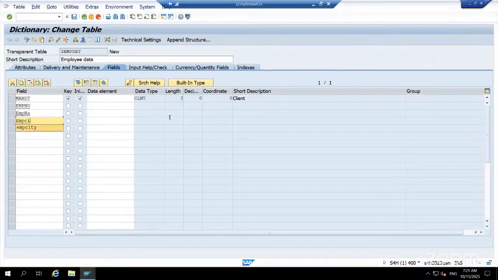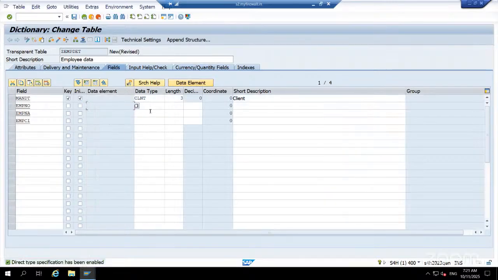Employee city. Now we need to give the data type for this one. The purpose of the data type is to store the data inside this table for this field. Click on built-in type. Go here, give the employee number as numeric. Suppose we give 3 digits for employee number here.